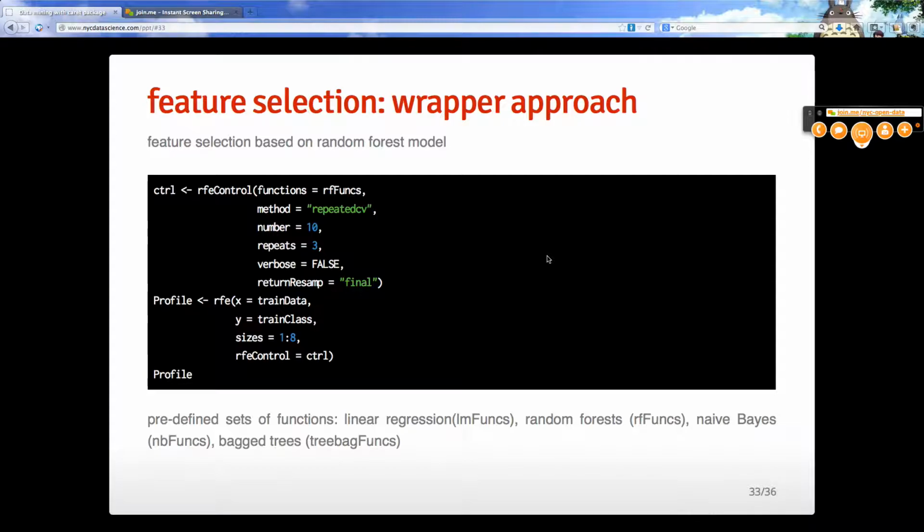And I mentioned there are a few functions for linear regression too. It's the LM functions, RF functions, naive Bayes, that will be NB funcs, and bagged trees. There will be treebag funcs. So you can try them out later. Let's just show you they're all available.